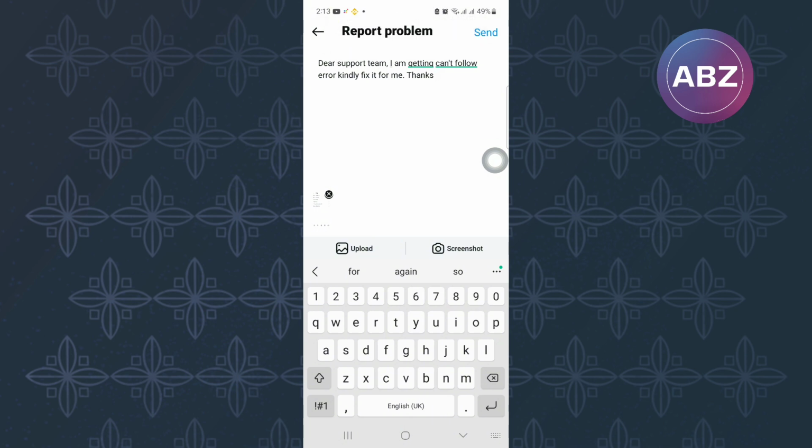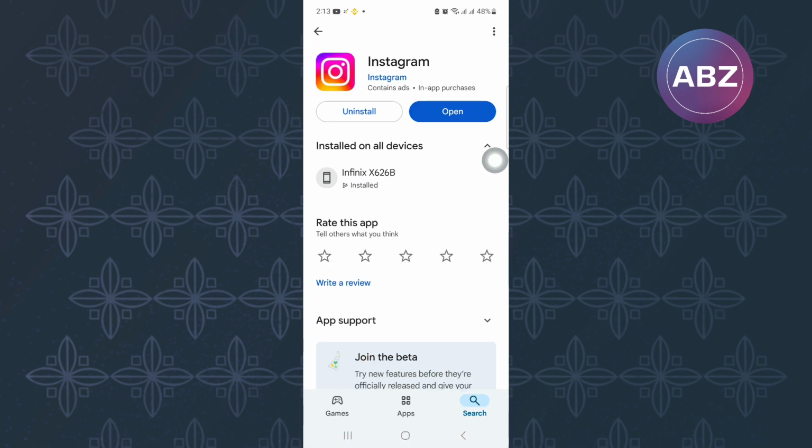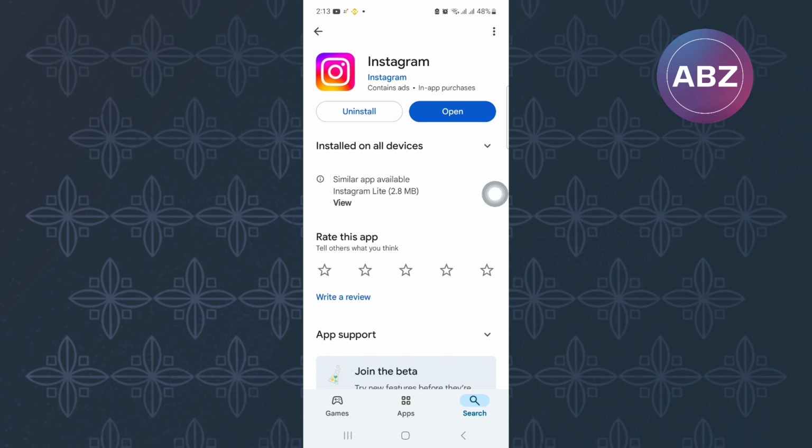Also, go to either the App Store or Play Store depending on the device you are using. After that, check if the Instagram app needs to be updated and update it. This will ensure you get the latest features plus missing features. Also, this removes corrupt files and bugs that may be causing the problem.